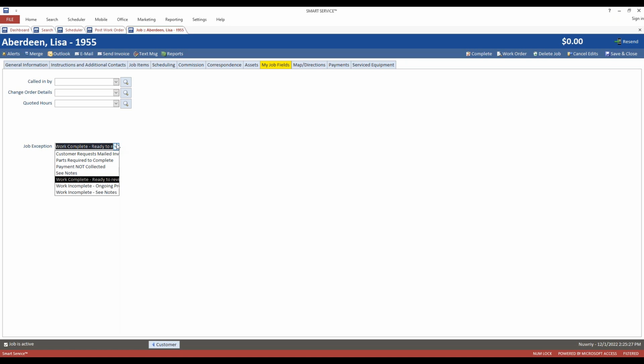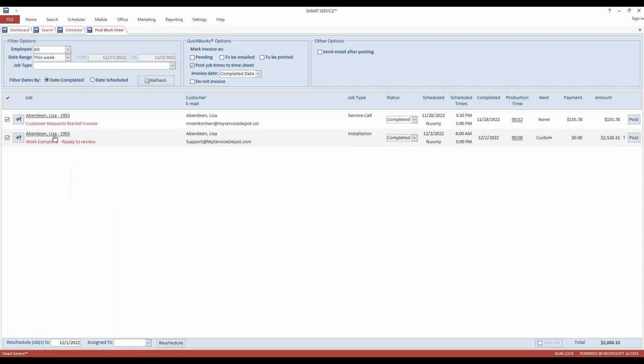I would make a job exception that says, Jack to review, since he's the next person in the line that needs to look at the install. And then me as the office person, I would switch this to Jack to review. And then I'd just save and close it. And then I know it's good to go. And then Jack can come in here and just look for ones that say Jack's name on it.